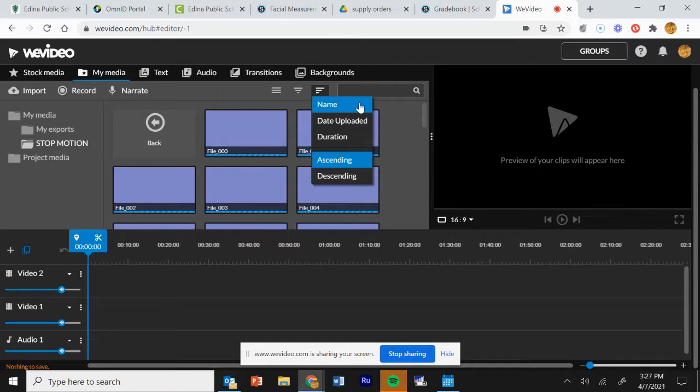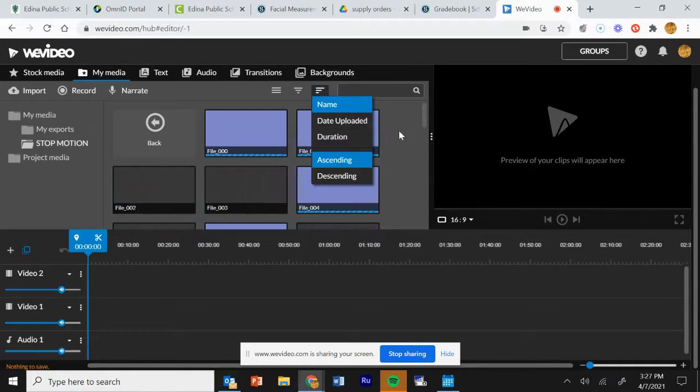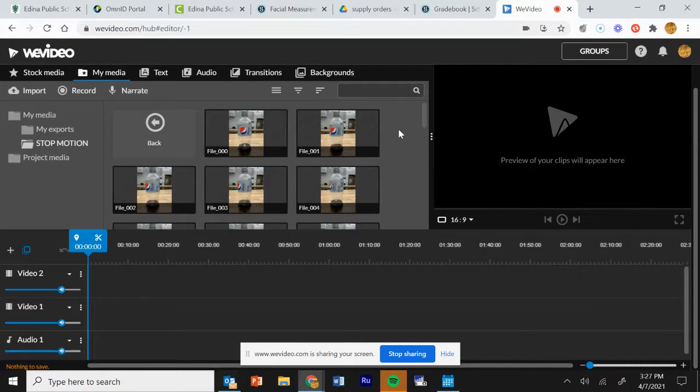And so I'm organizing these by the name. That's the file name. So all of my images are named file and then a number. And then I want my images in what's called ascending order. That means I want the lowest number to the highest number. So mine is set on this scenario, and that's the way that you should have yours set. It might be set for something else. Just double click on name, or click on name and click on ascending. And you want to do that for every one of those.